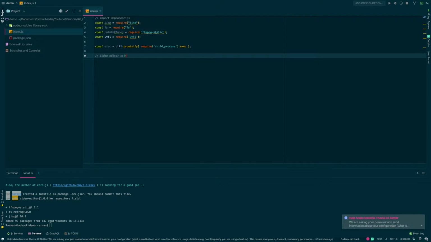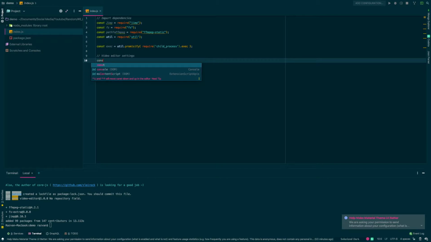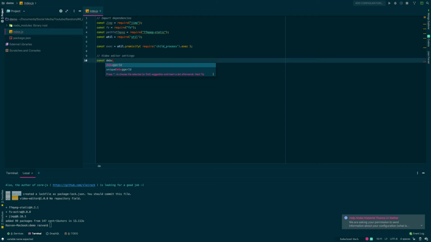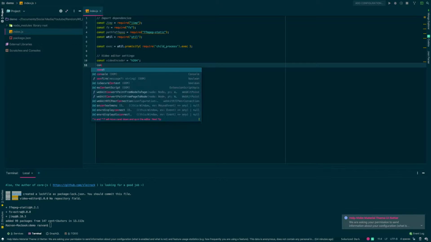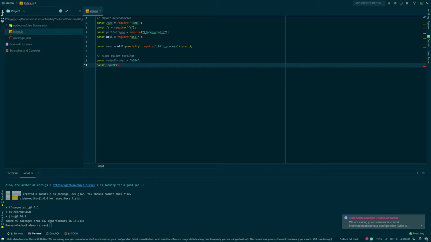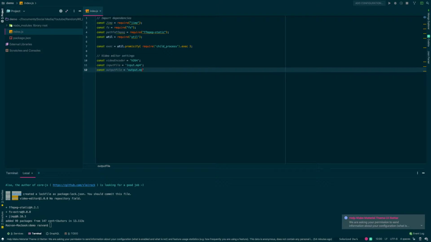Now we'll start to define some config variables that we'll use throughout this program. We have video encoder, which will be equal to h264. We'll use input file, which will be input.mp4. And output file, which is output.mp4.